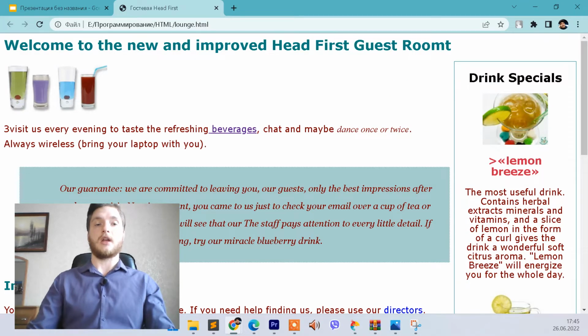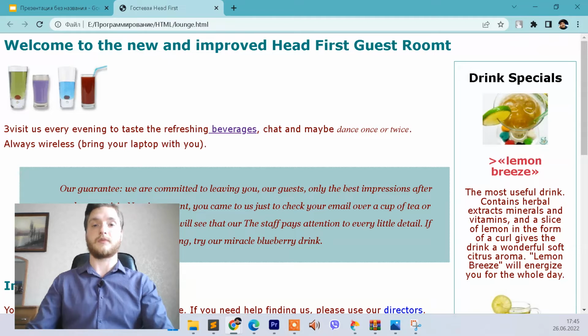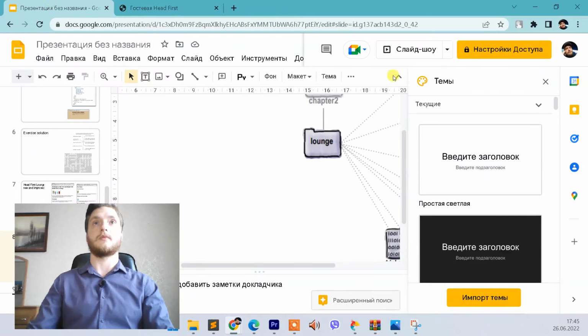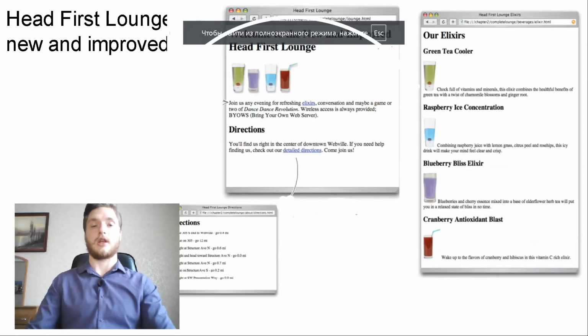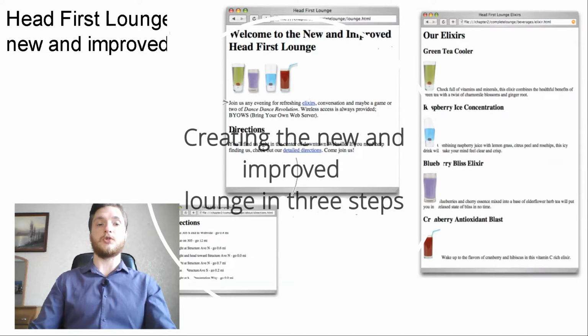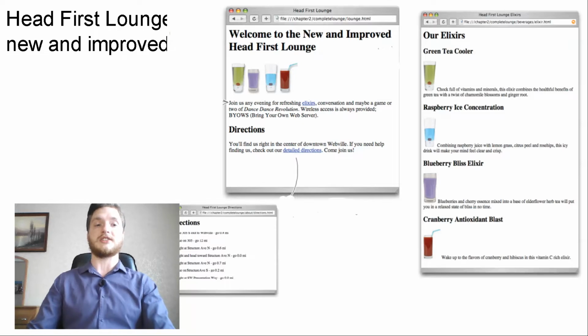So here is a new and improved page. The elixirs link points to a page with a full list of elixir selections. We've added links to 2 new pages, one for elixirs and one for driving directions. The detailed directions link leads to an HTML page with driving directions. Directions HTML. A page listing some refreshing and healthy drinks. Feel free to grab one before going on.